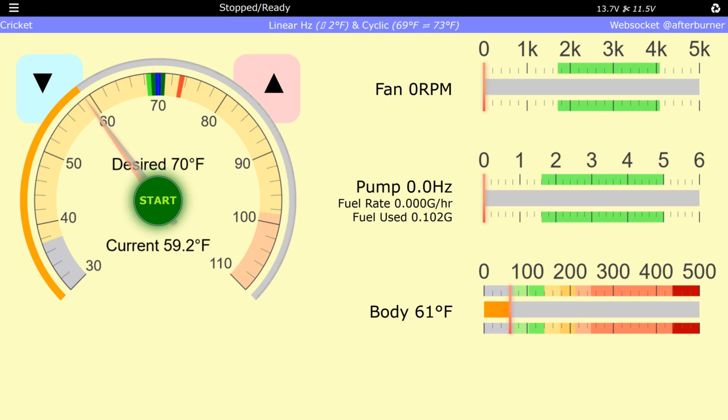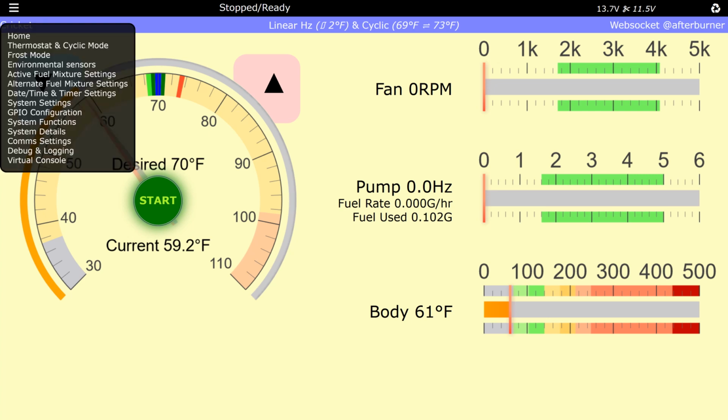You can see the mode. Mine is linear hertz. You can see the current temperature. You can see fan speed, fuel pump, frequency, and body temperature. When you click on the three bars in the upper left-hand corner, you can see the menu that pops up. We're going to take a brief walk through most of the items that are listed and display them for you as I continue.